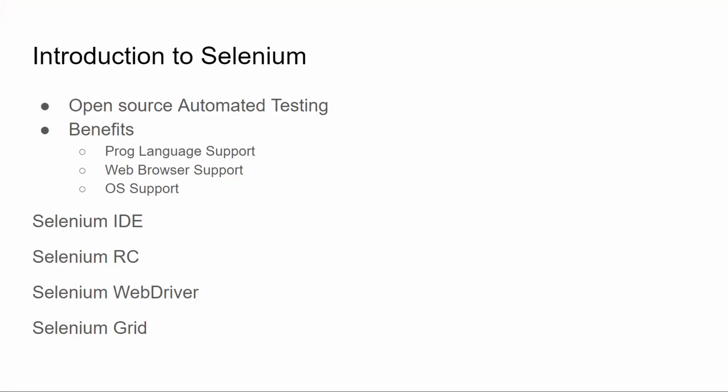The benefits that are offered by Selenium is of multiple programming language support. Okay? So Selenium supports multiple languages like Java, Python, PHP, Ruby, C Sharp, in which you can write your test scripts, right? So all your test cases, all your testing can be written in any of these languages, and they can be easily integrated into your Selenium.